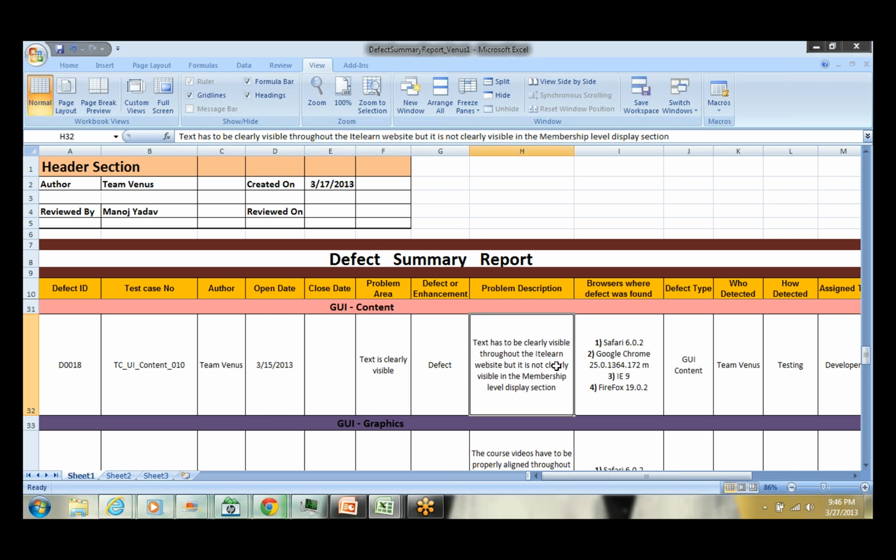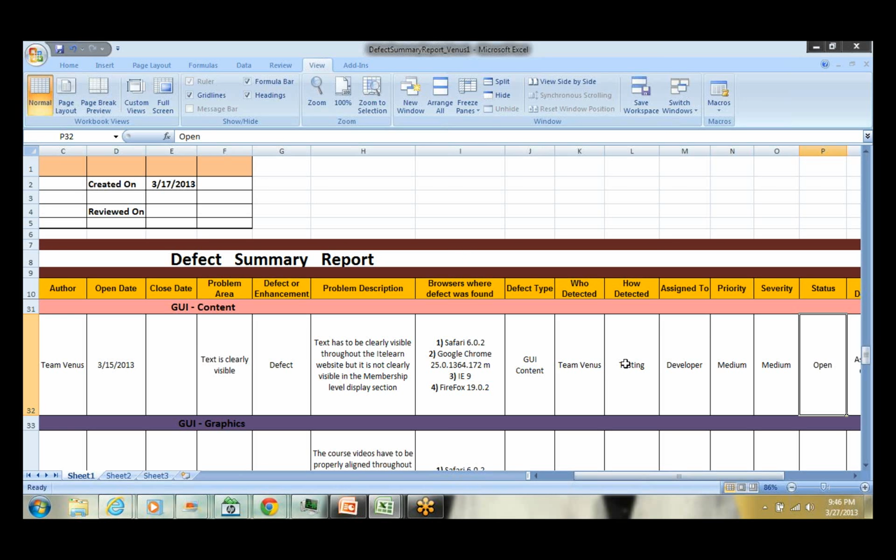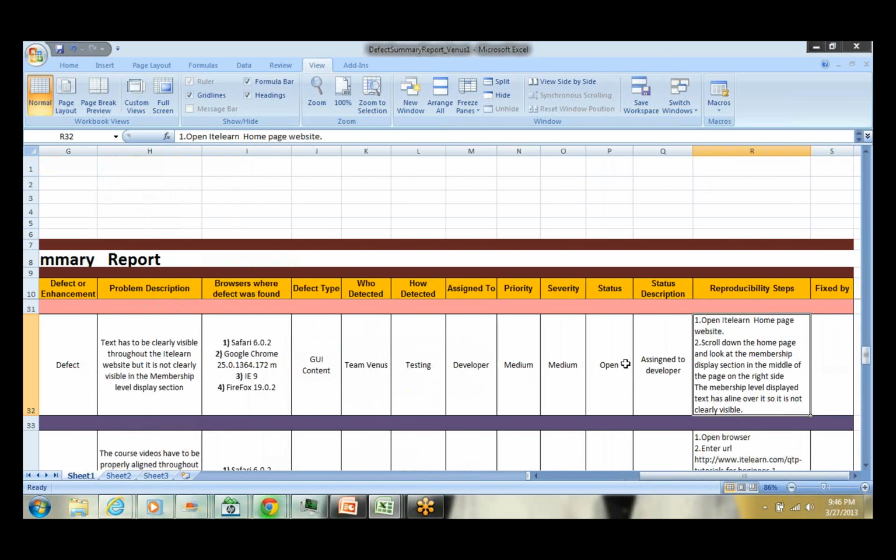But if you see the membership display section where the membership is displayed, there is a line above the membership display. So the text is not clearly visible. And this was found again in all 4 browsers. And this priority is not very high, it's medium. And this is how the developer will reach the defect.